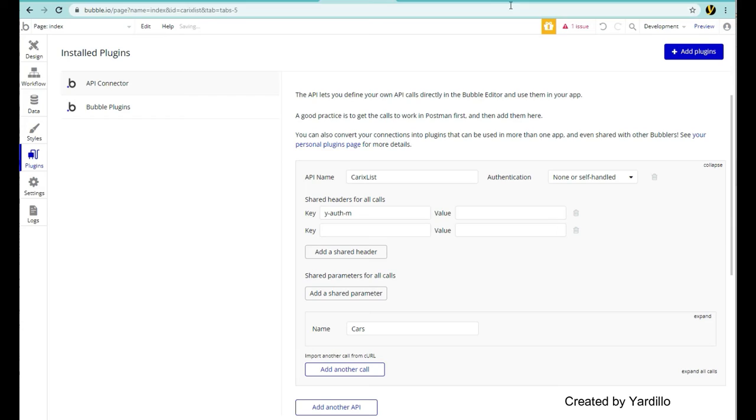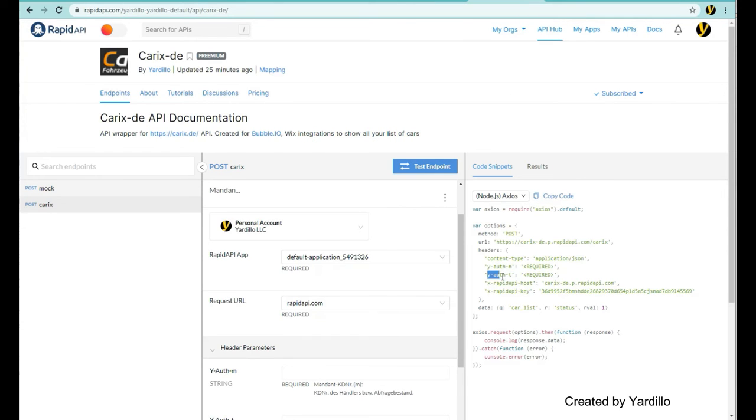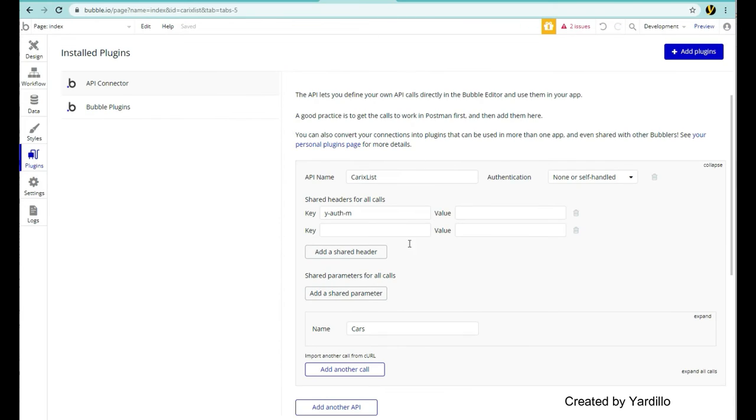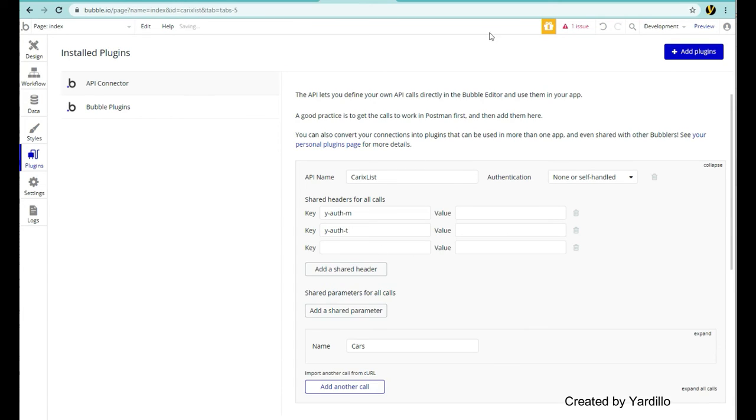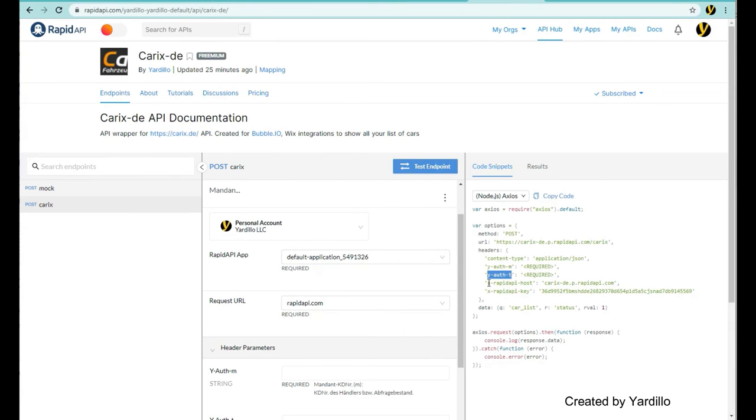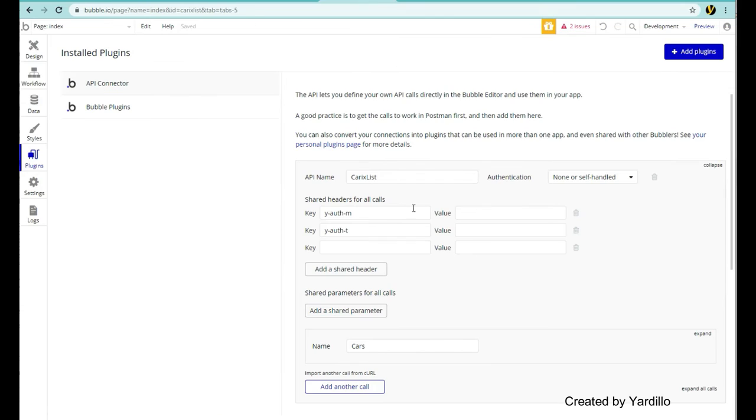Now this is your M, the KDX number that the API gives you, and this is your T header, which is your token, and the rest, the two keys, are for Rapid API.